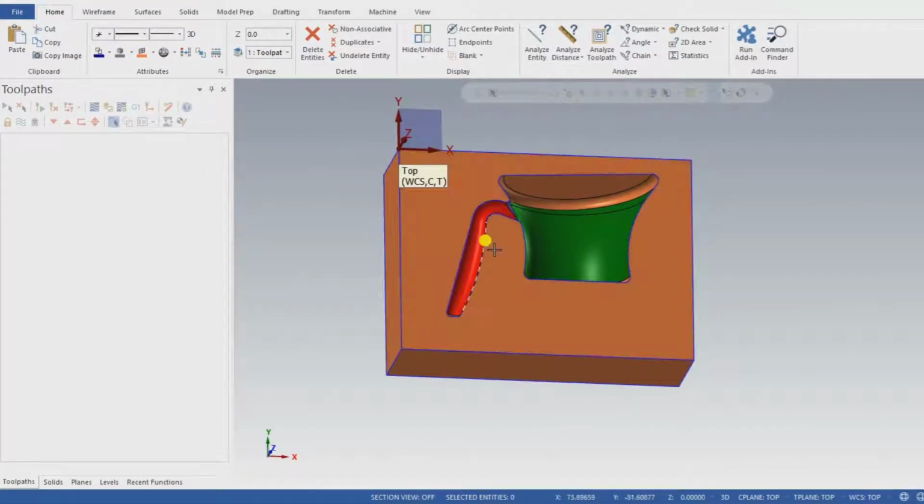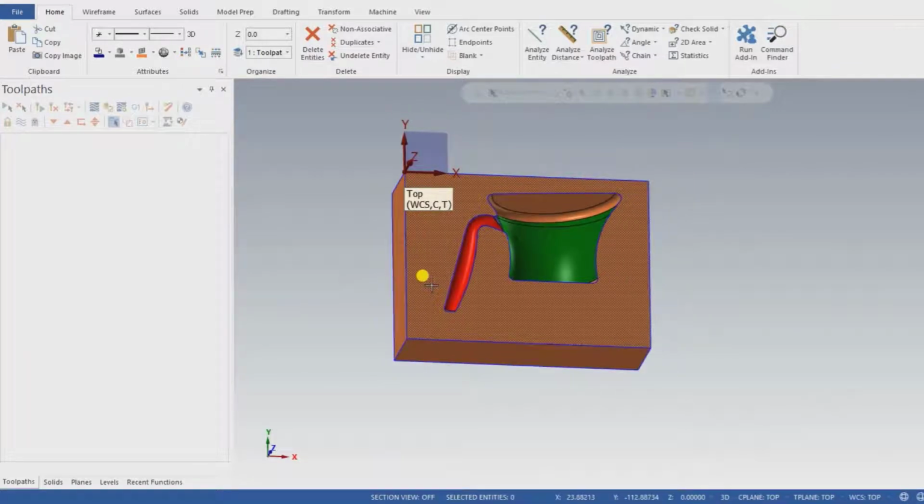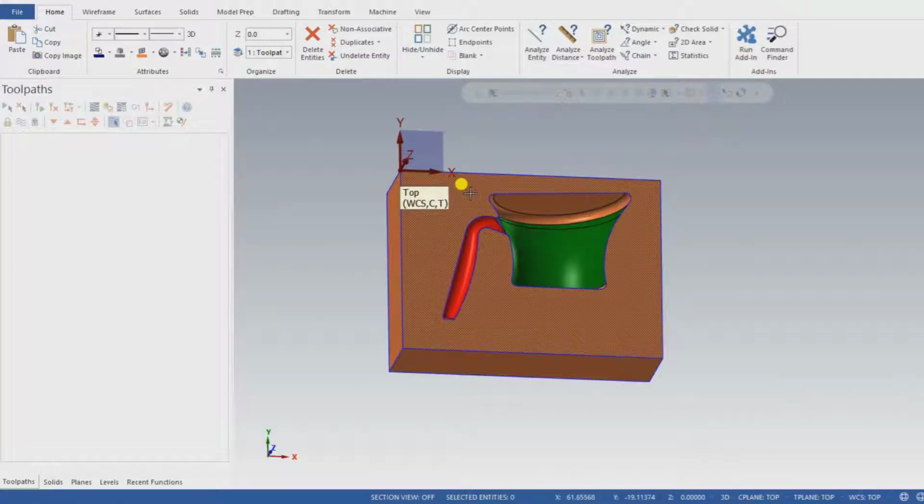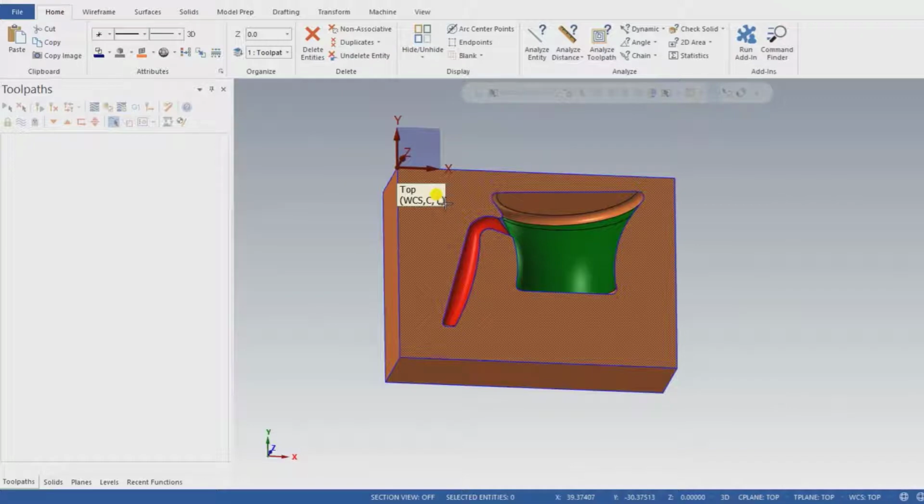In our last video, we already discussed how we can create the part for that model. And in this video, we will discuss how we can create a roughing operation, as well as how we can create a finishing operation for that model.